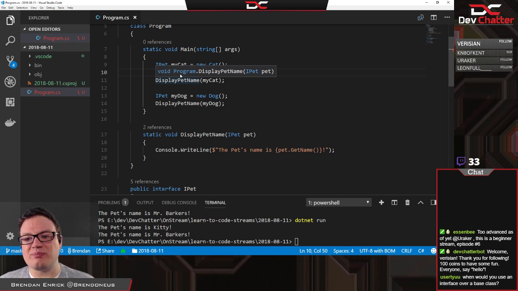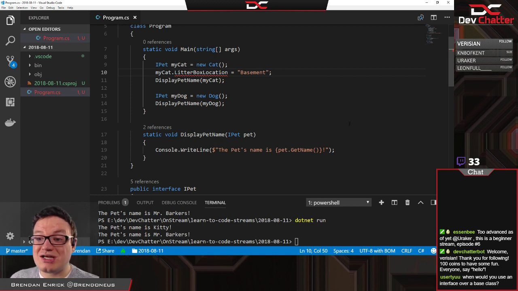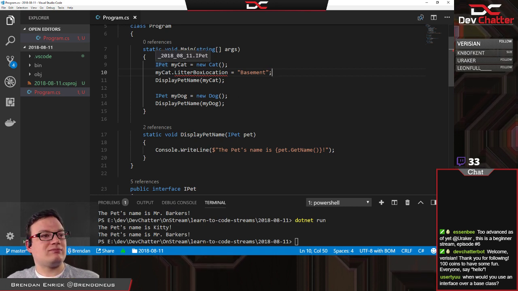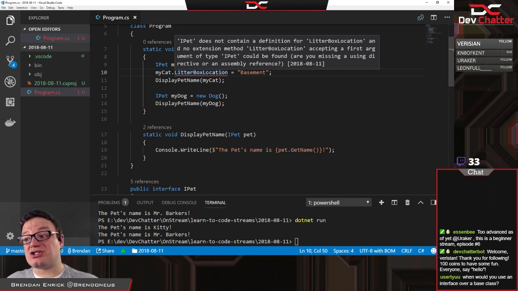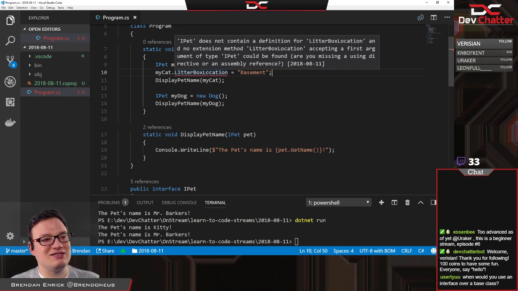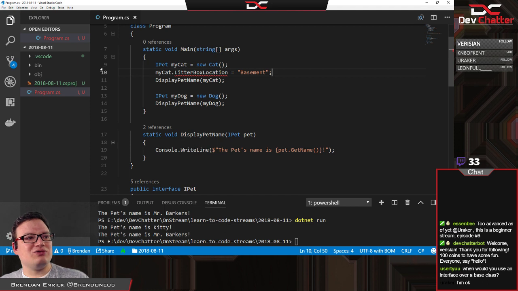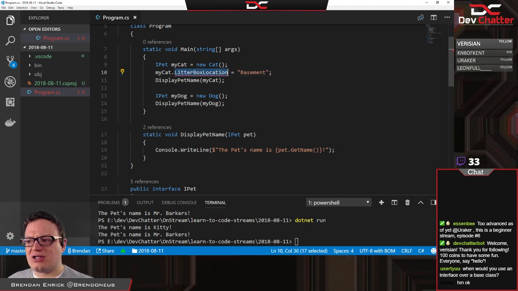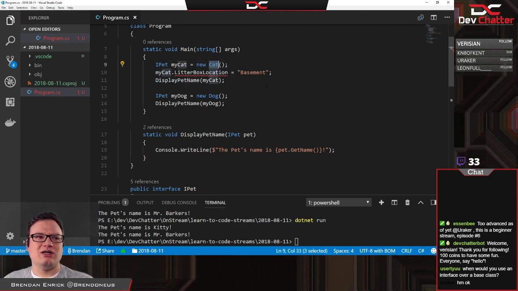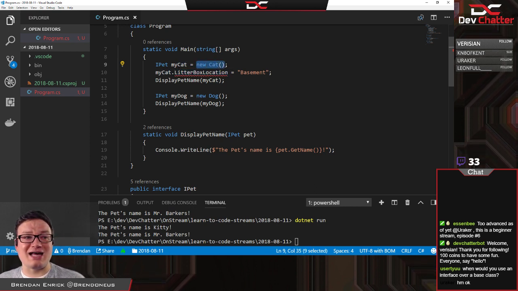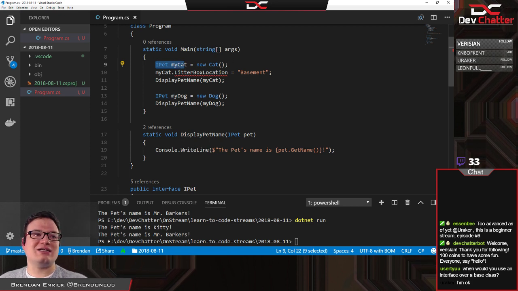When would you use an interface over a base class? That is a great question, user. So this is actually where I show that I don't want to use it. This is precisely where we show that. So right here on line 10, notice it's red underlining this property, but cat is right here. It has this property. Well, remember, I just pointed out that even though my object is a cat, we've stored it as a pet. So that means that I can't use that. I have to use this here.